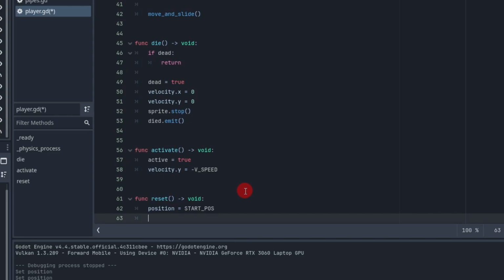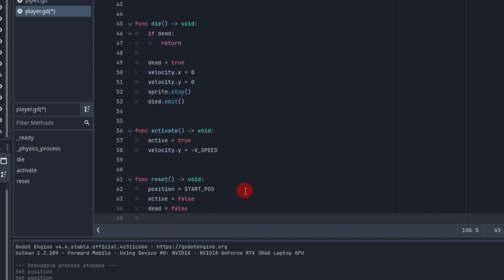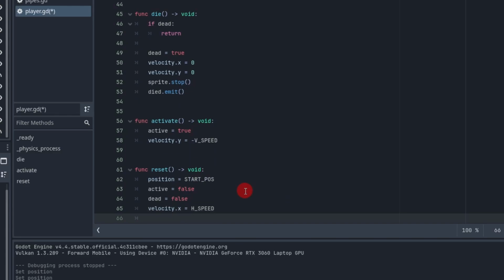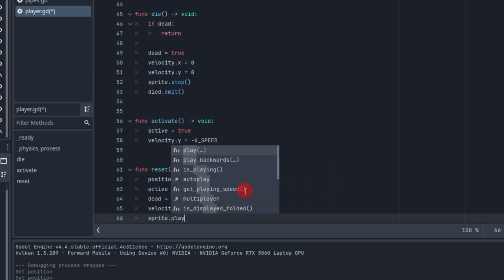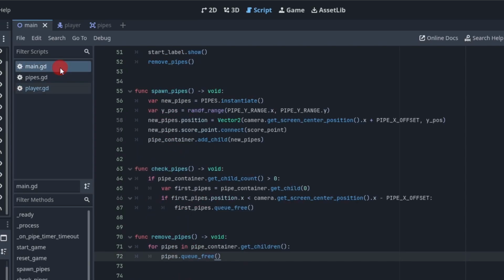We also want to set both active to false and dead to false. And we want to make the sprite start moving to the right again by setting velocity.x to H_SPEED. And one more thing we need to do is make the sprite's animation start playing again. To do so, we can call sprite.play. And because an AnimatedSprite2D can have multiple animations, we need to pass in the name of the animation as a string. Alright, let's save the script, then go back to the main script.